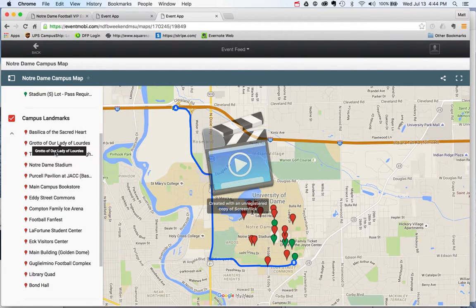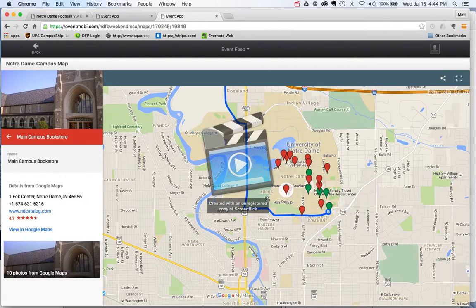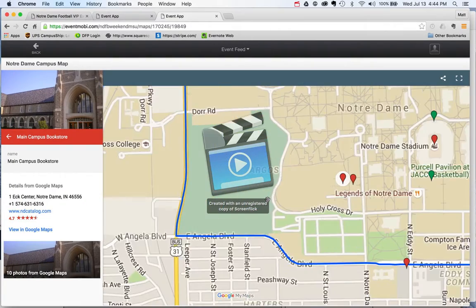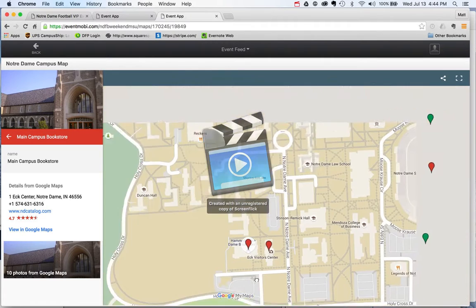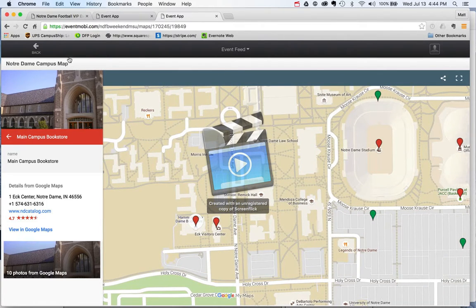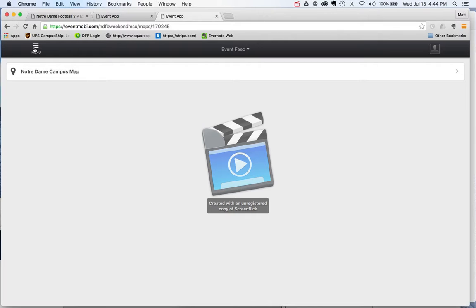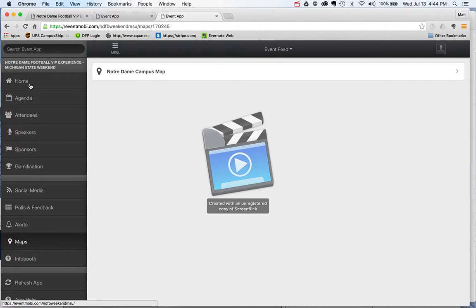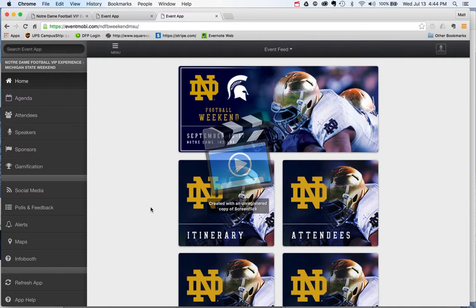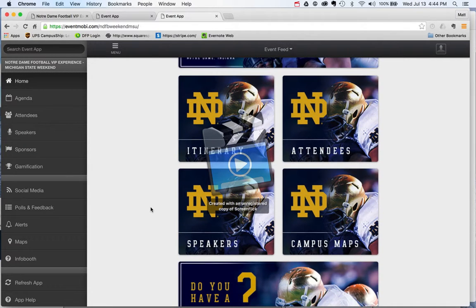So the Basilica, the Grotto, Touchdown Jesus, where Eddy Street Commons is, the main building with the Golden Dome, the Gug, which is a football complex. And so when you click these, it'll show you where these are at. So like, for example, the campus bookstore, it shows me where it's at on campus. I can zoom in and be able to see where that's at and understand how close that is to the stadium. So that's a new thing, and the goal here is to eliminate all the different times that you guys have to reach out and explain things to folks. That way this app is a one-stop shop for everything that you guys would need.